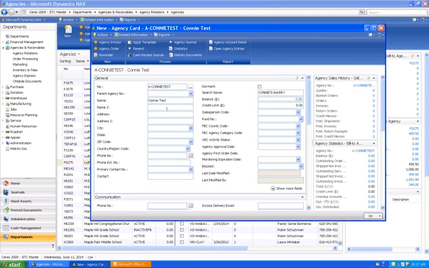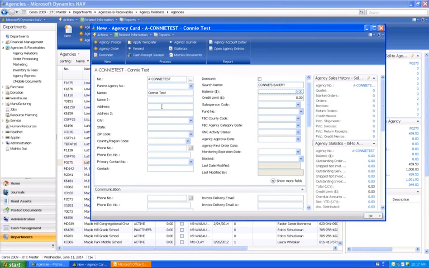So the name to field could also be used if your name one field is longer than 50 characters, then you could put the additional name in the name to field. And as long as you had your reports modified to include the name to value, then it would print the entire agency name on the report.